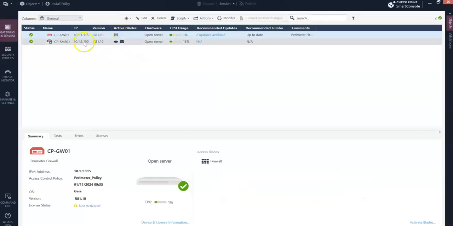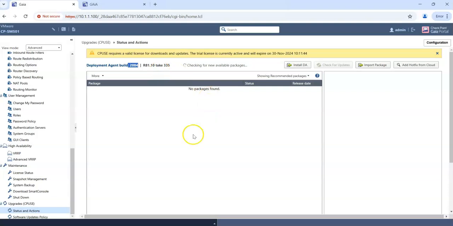You can have multiple gateways in clusters as well, added to the management server, and then allowing the internal network to access the internet. And now our management server is going off to the internet, downloading its packages. So that will update it. We will download and then update the management server.